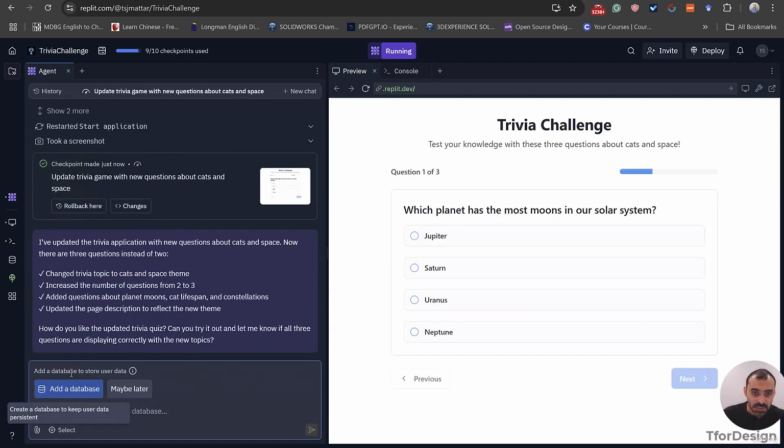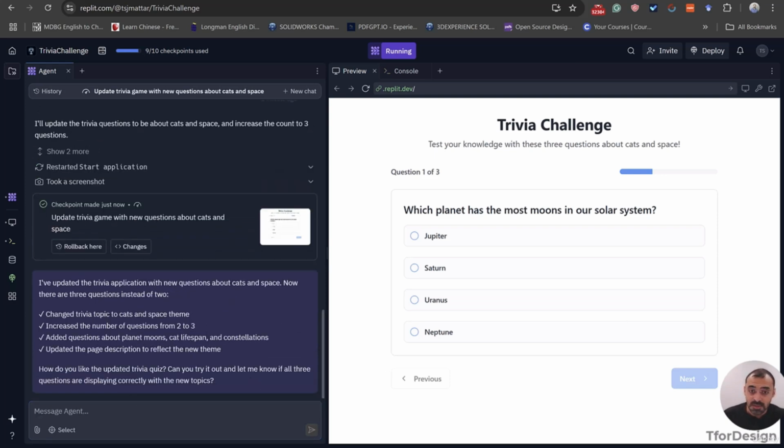Okay, so here in the chat box, it's asking us a question if we want to add a database to store user data. We're going to skip that for now because maybe later in the course we can come back to it. So now we have 3 questions instead of 2. So that's number 1. Number 2 request we had was to change the type of questions to be about cats and space. So this first question is about space. What planet has the most moons in our solar system?